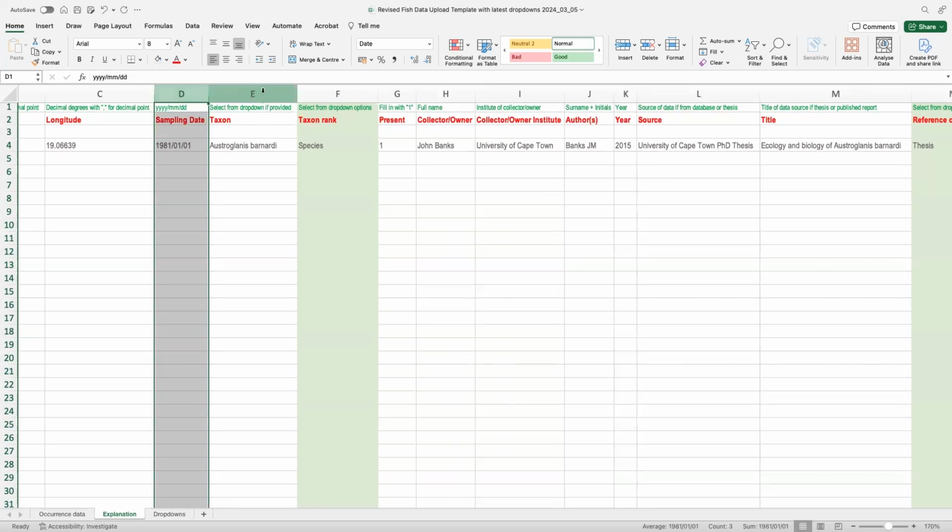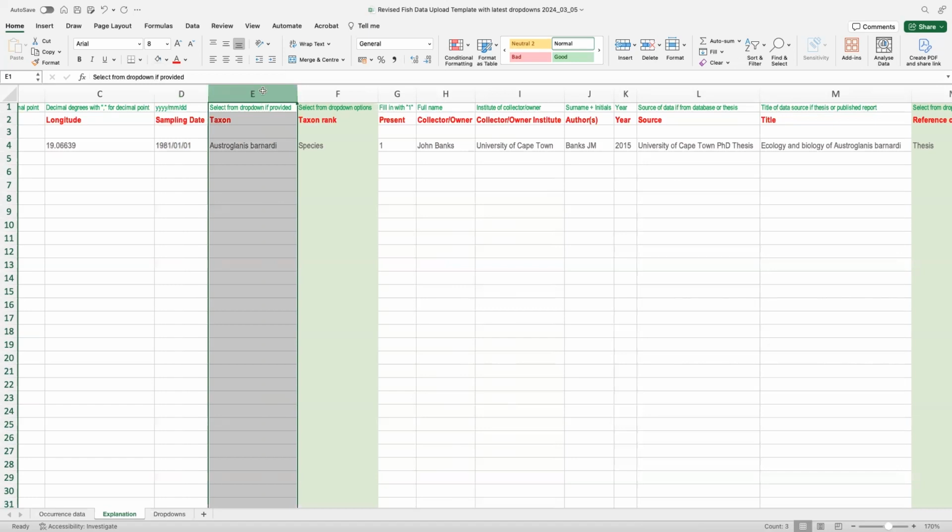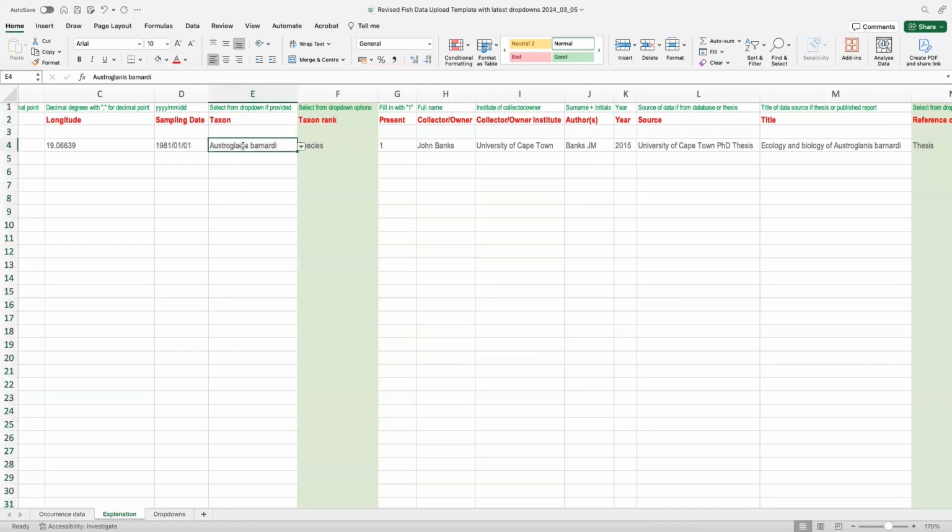The next column is about the taxon. In certain instances, like with fish species, these will be included in a drop-down list where you can select your species. But otherwise, the important thing to note is that unless the species has been included in the master list for the country, it won't be able to be uploaded, and you will need to discuss this with the administrators of the FBIS platform. We are here to help. So you would select your species, in this case, Australoglanis bernardi.